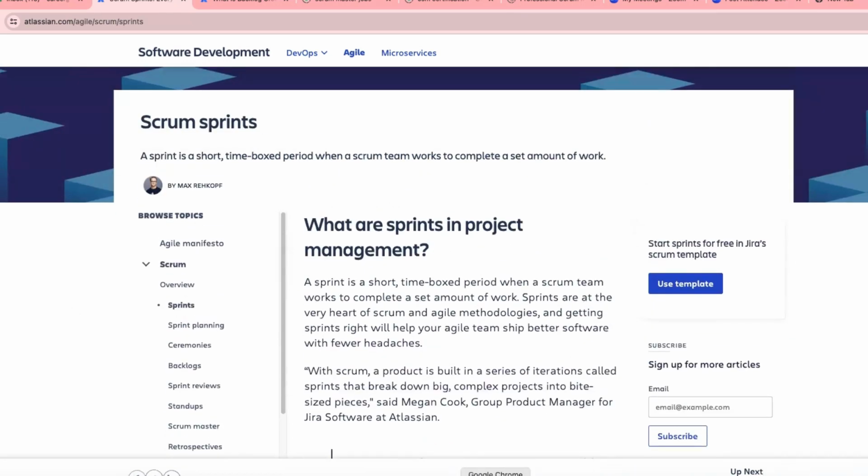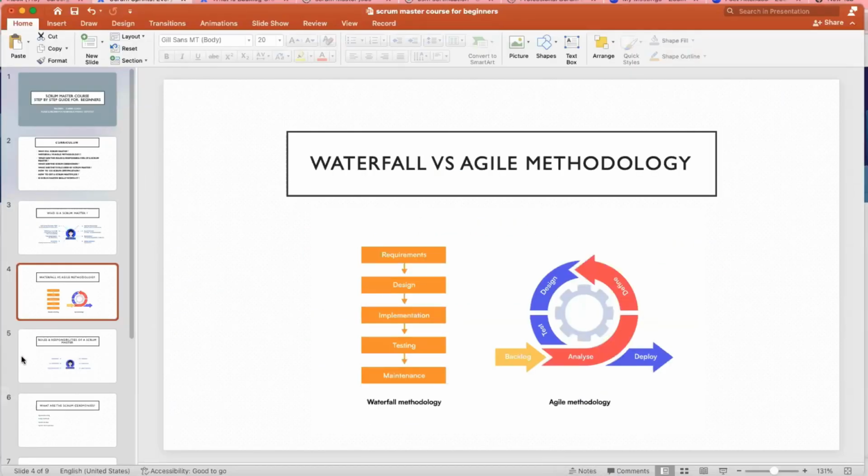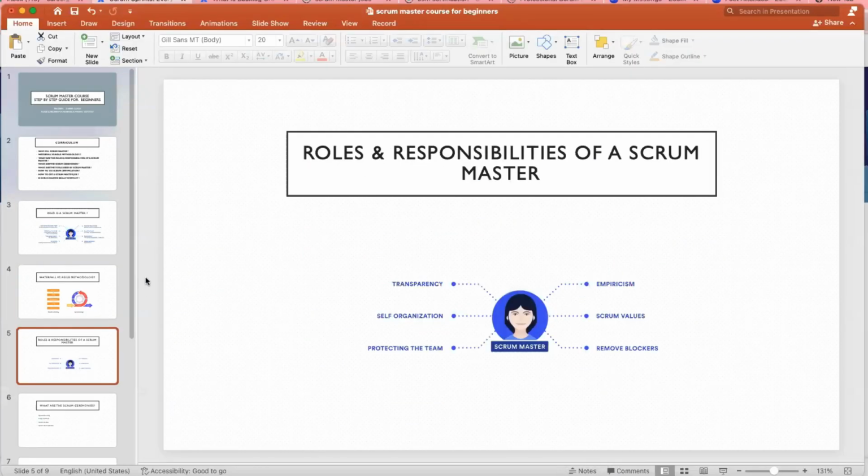Okay, next, let's start with the roles and responsibilities of a Scrum Master. So we know that we are working in an Agile project. Now the project is there, and you are going to get hired as a Scrum Master. The interviewer is saying that you're going to get hired as a Scrum Master. So every day, what will you do? First, you need to understand the Scrum values. So what are the Scrum values?